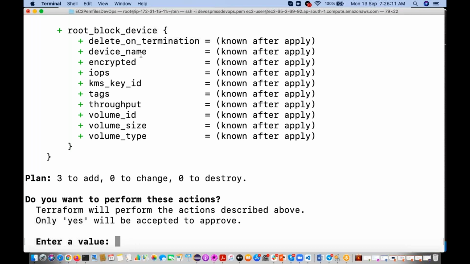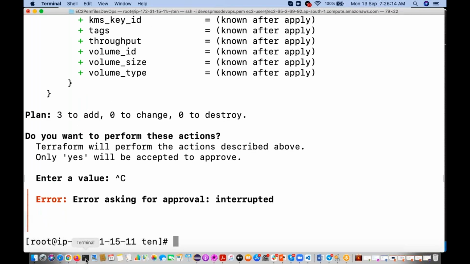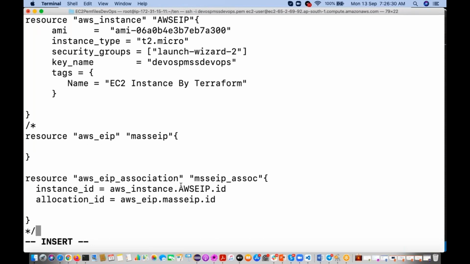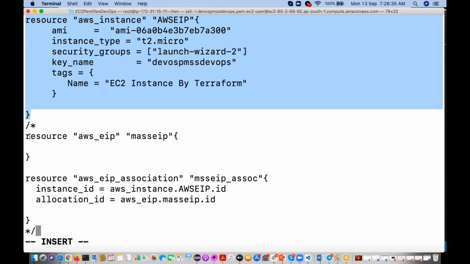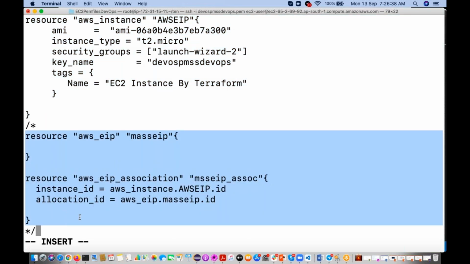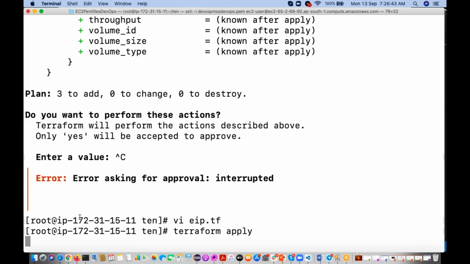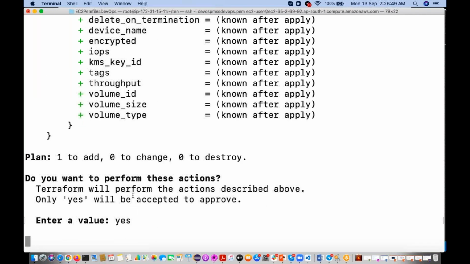So what I will do first, I'm going to create just the instance. Then I will assign it. Then you can easily see the difference between public IP address and elastic IP. I am going to create the EC2 instance, and later I will create the elastic IP and map it to the same EC2 instance. Say yes.